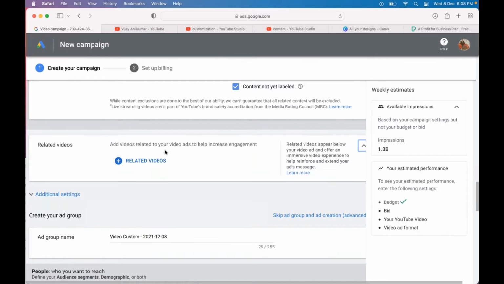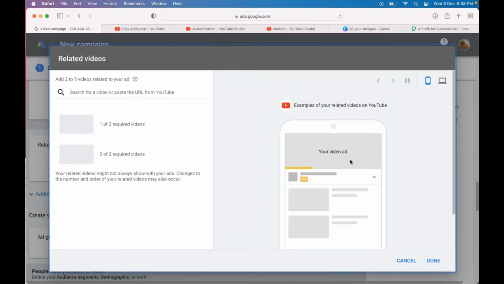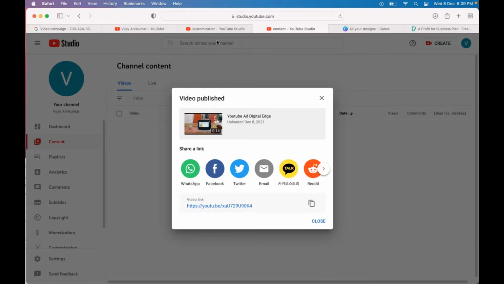So that goes on for each business category, product and service. Next is related videos. Add videos related to your video ads to help increase your engagement. Based on videos related to what we are uploading, if I'm taking digital marketing, it should be some education-based or online training video, to which I can link, and when that video shows up, our ads are likely to be shown. Here, you can search or copy the URL.